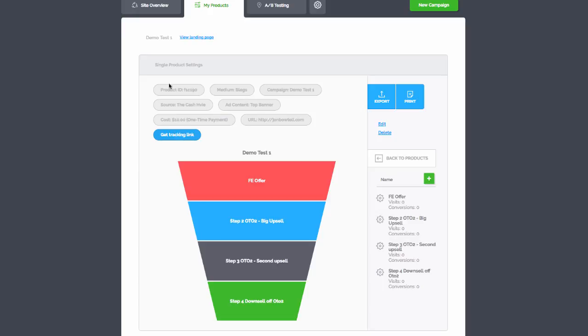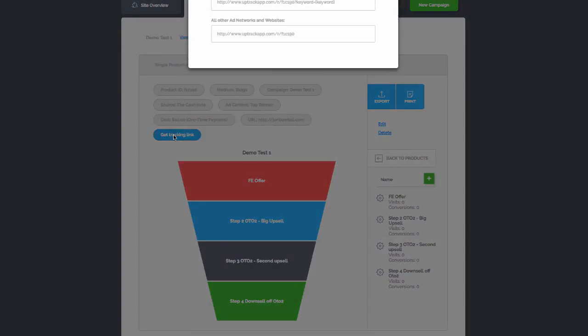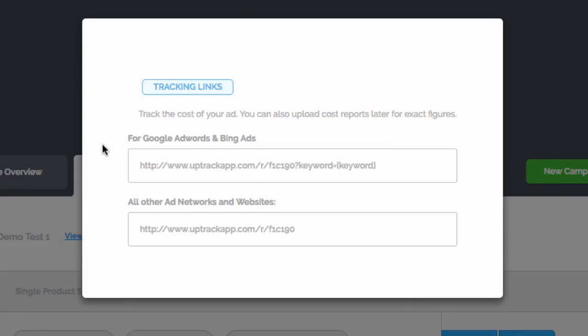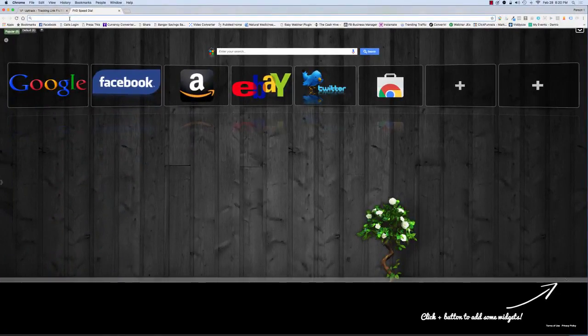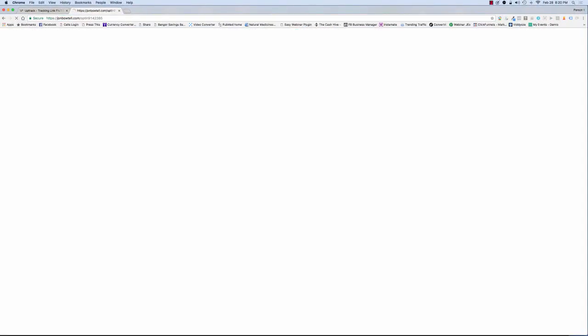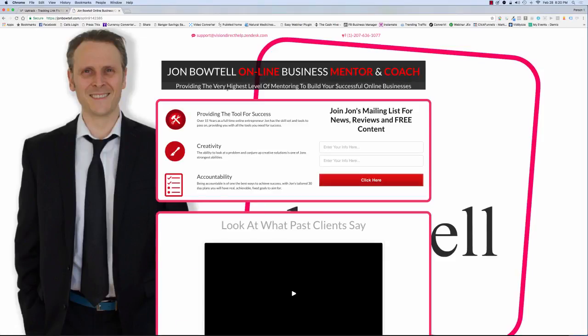So now if we want to grab the tracking link, we just have to hit this button here. And it gives us two options. We can either grab the link for Google AdWords and Bing Ads, or we can grab the link for all the other ad networks. And you can choose either one as you need to. So I'm just going to copy this, and if I hop over to a new page and paste that in here, you can see it takes me directly to the blog.